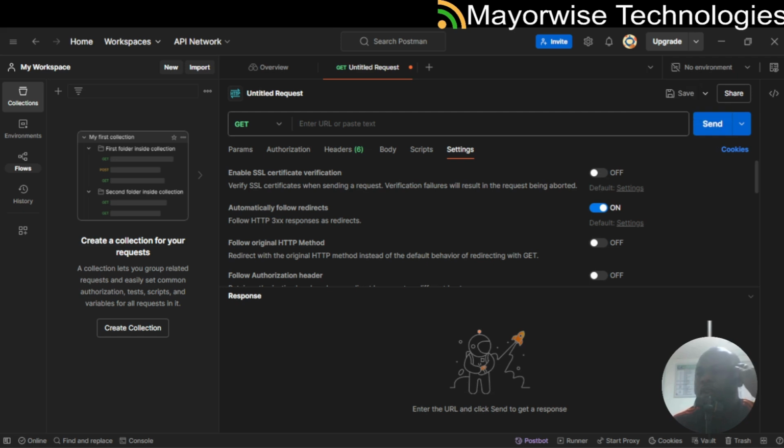Okay, so you can go over this on your own. You can read the documentation on Postman, and then you can get used to it. Okay, but for now, let's just run a test.